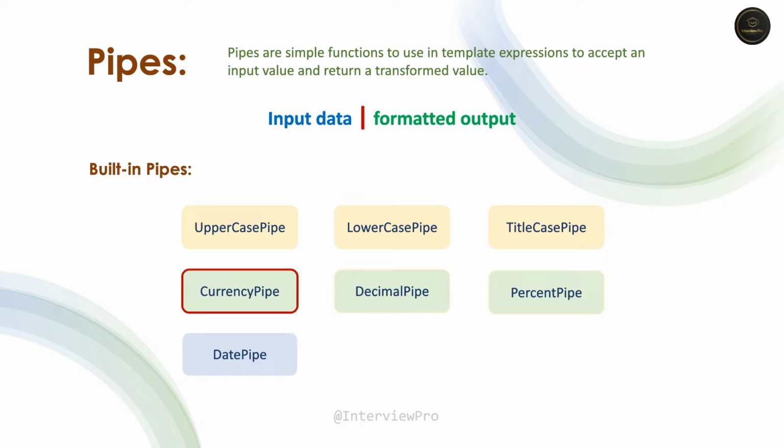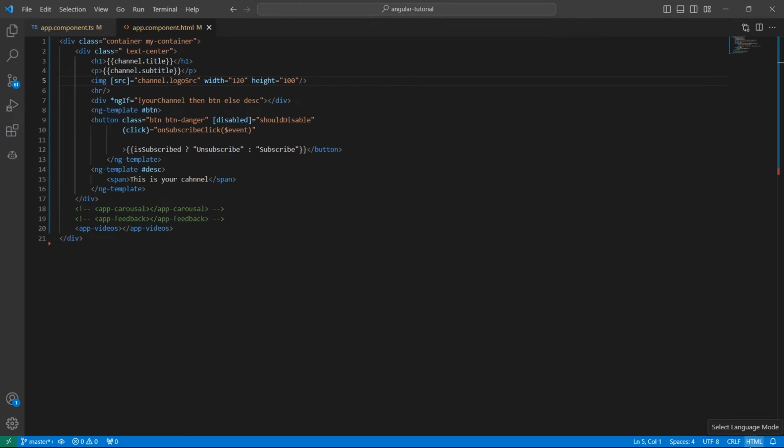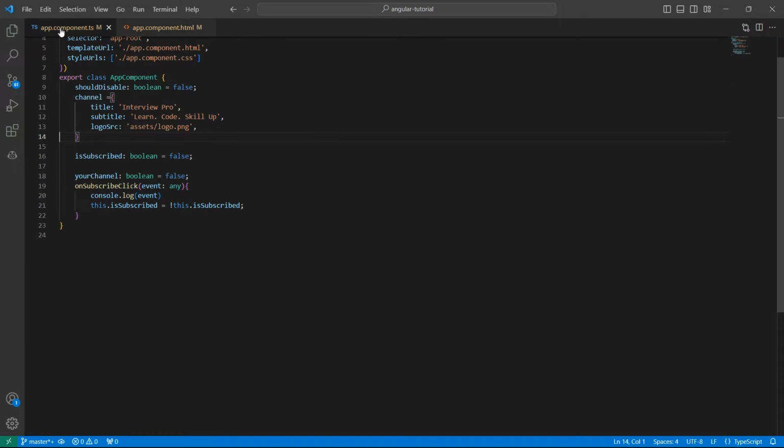In this video, let's talk about currency pipe. The currency pipe converts the number to a currency string. Let's say we want to display the amount received from YouTube by our channel. I'll add another property to the channel object in app component DS.